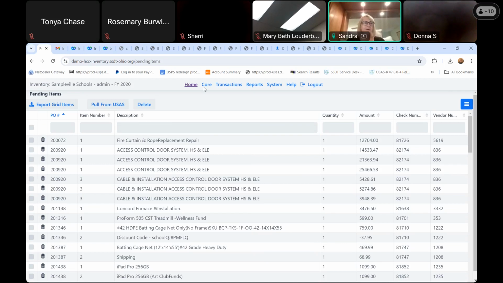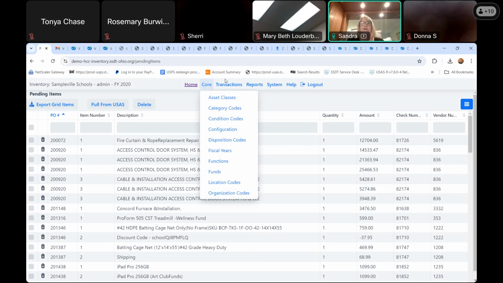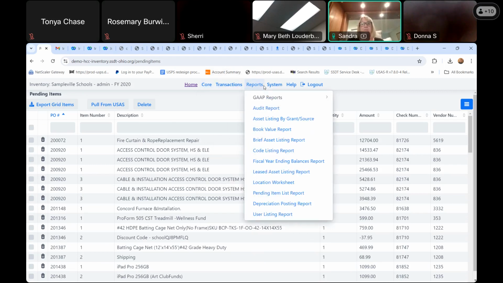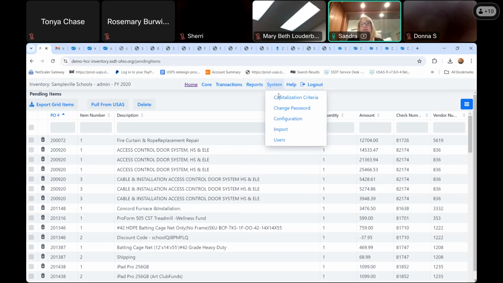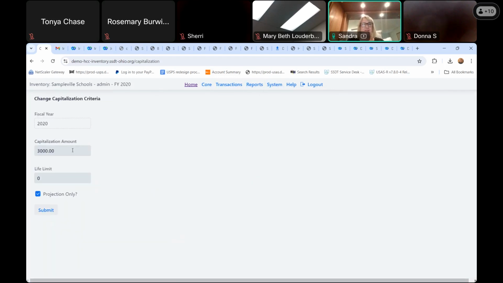So just keep that in mind. Okay, another thing you're going to want to do before running reports is to make sure that your capitalization criteria is correct in the system with what the board has approved. And keep in mind, it's both a dollar amount, so anything 3,000 and higher.